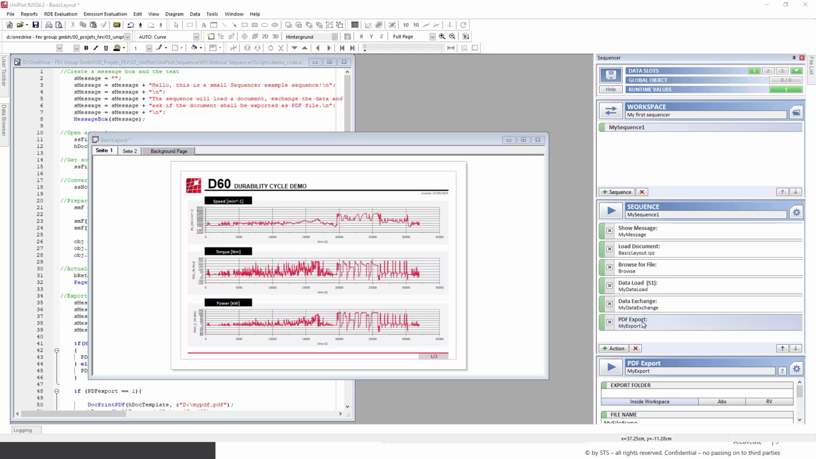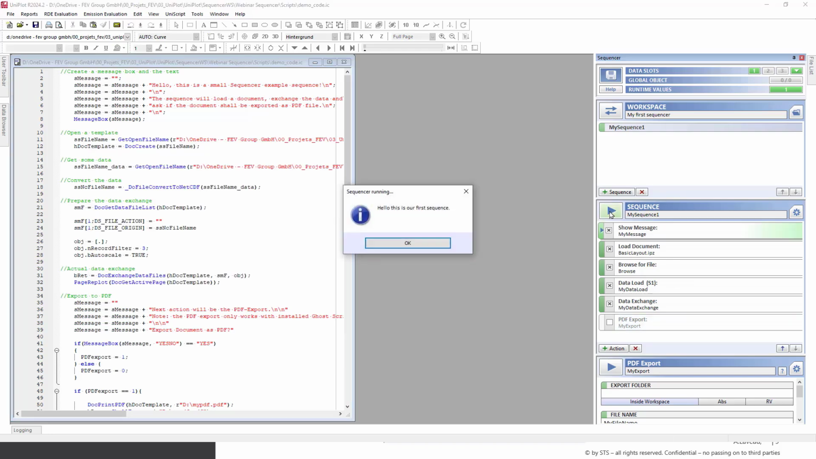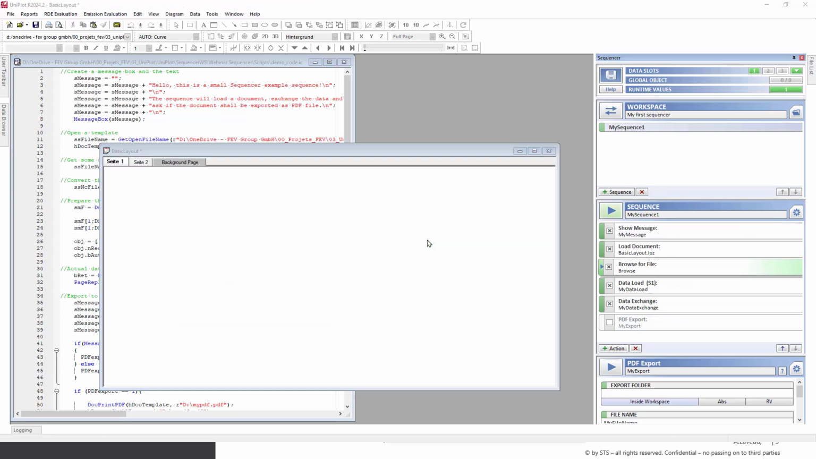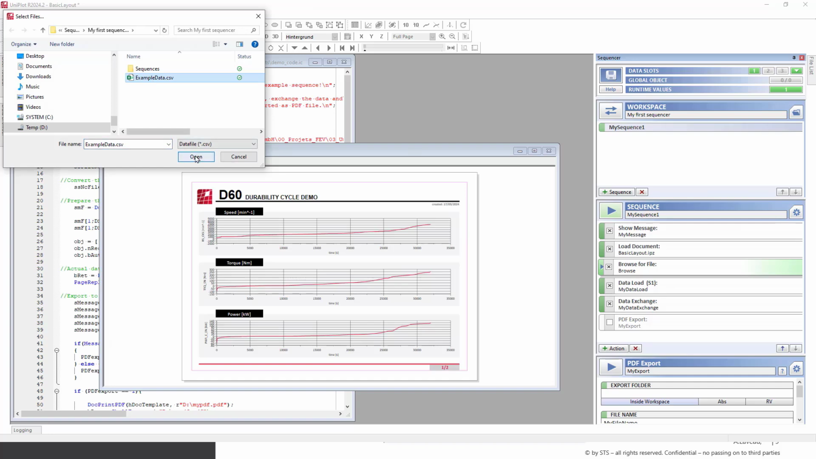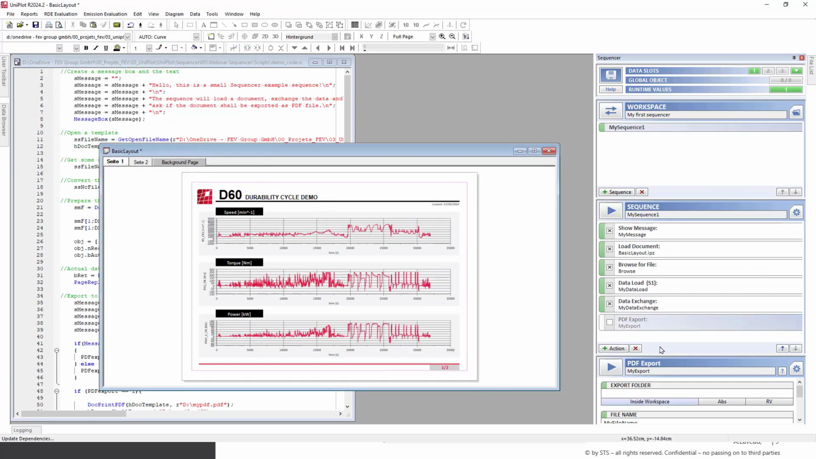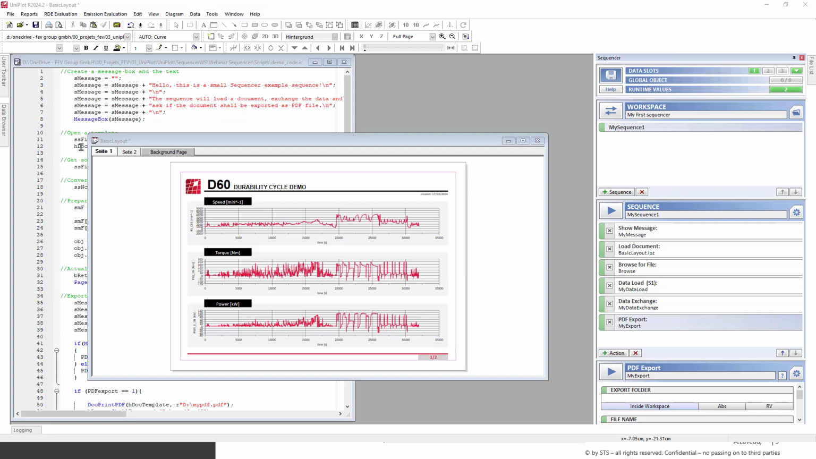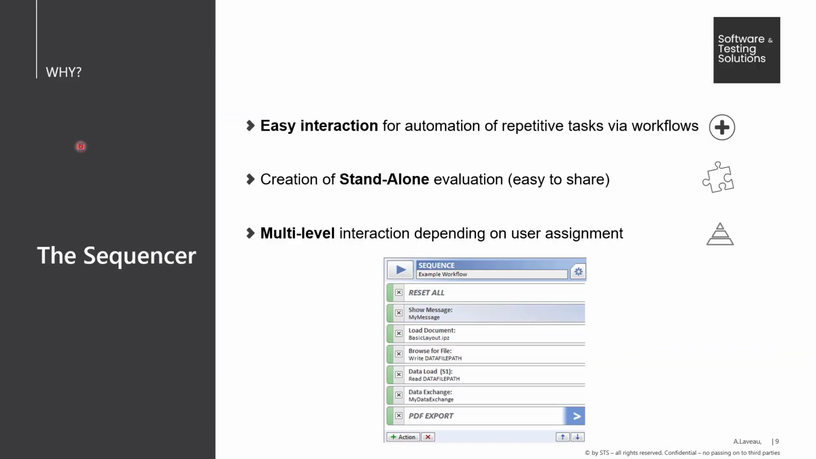Look, PDF export, I decide to unselect it. I will close this and click play. Message box, template loaded, data selected, data exchange, no PDF export. You see how quickly I can activate or deactivate a function. Let's go back to the slide. I think the answer to why did we introduce the sequencer is now pretty clear.